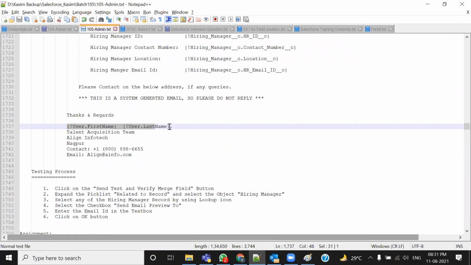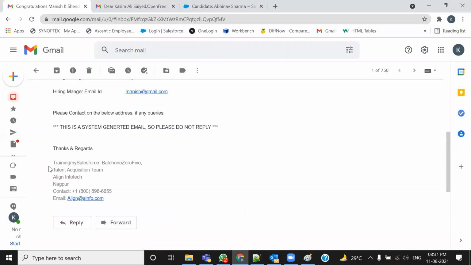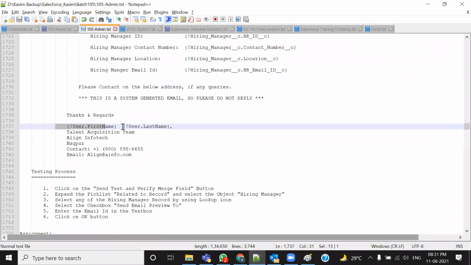I used the merge field over here also. User first name and user last name with two spaces in between. See how it looks. User first name is Training my Salesforce. Last name is batch 10. You can even use that also. I used this over here. Okay, so either you can hard code it or you can provide it this way.